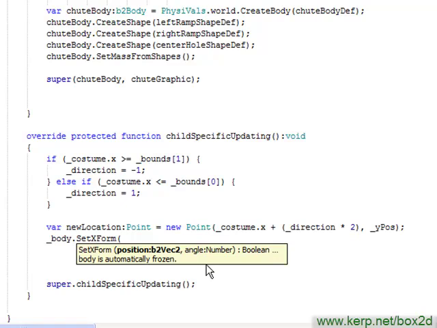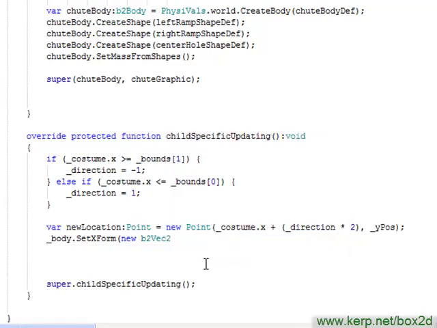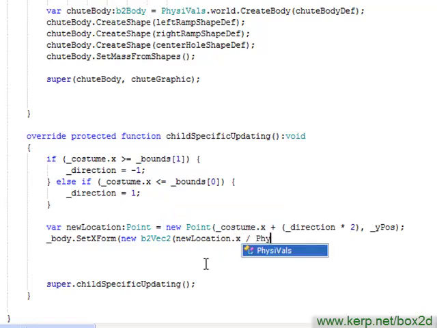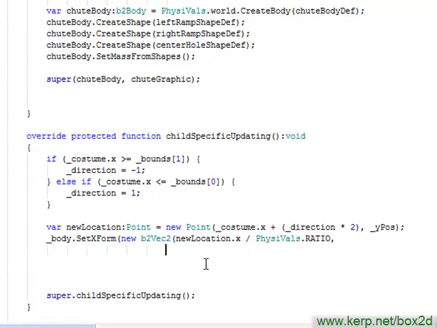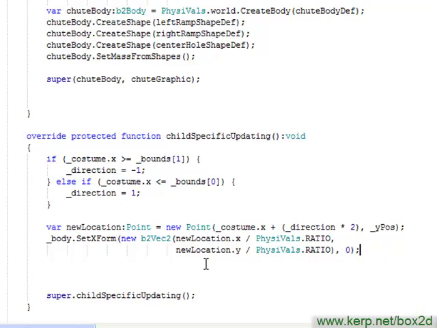And that's really going to be taking advantage of this set transform function. And remember, we're passing in 2 variables, the position that we want it to end up in meters, and the angle that we want the body to be in. So for the position, pretty straightforward. I'm going to create a new b2Vec2, and I'm going to take this new location, and I'm going to divide it by our PhysEval's ratio value because we are converting from pixels to meters. And then our angle will be set to 0. And I think in theory that should do it.